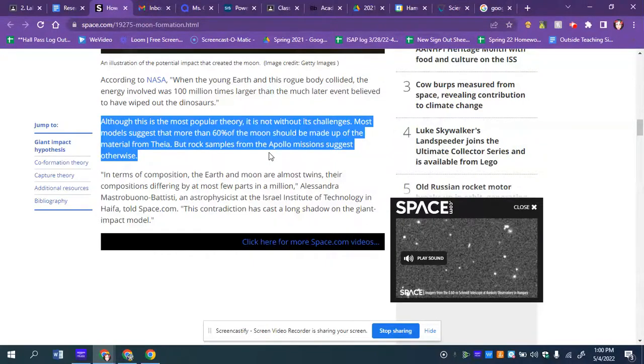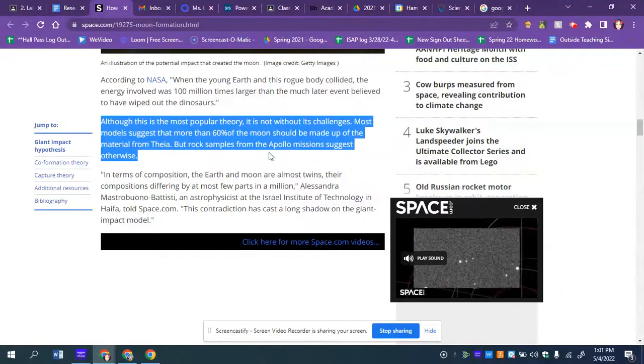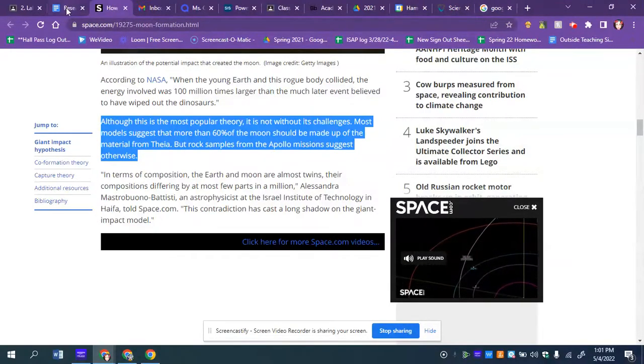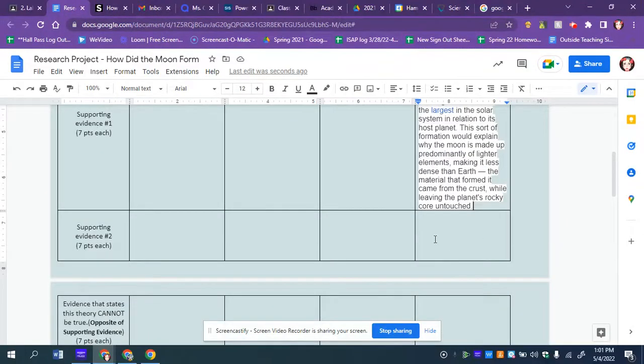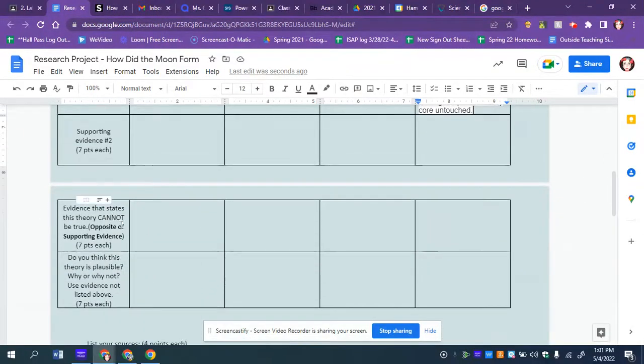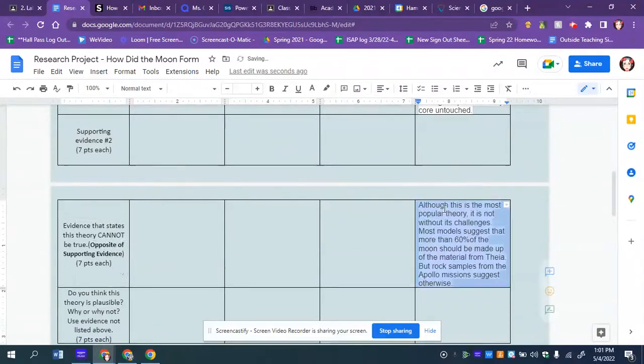So here's a piece of evidence that says, even though the giant impact theory is the one that we most believe today, this is the reason why. This is something that says, well, maybe it didn't happen. So that is our opposing evidence. So we're going to go down to the evidence that says it cannot be support or may not have happened, and you're going to paste it in there. Okay.